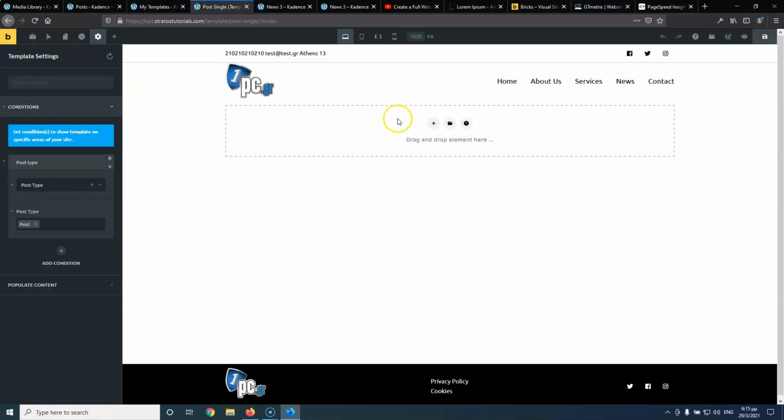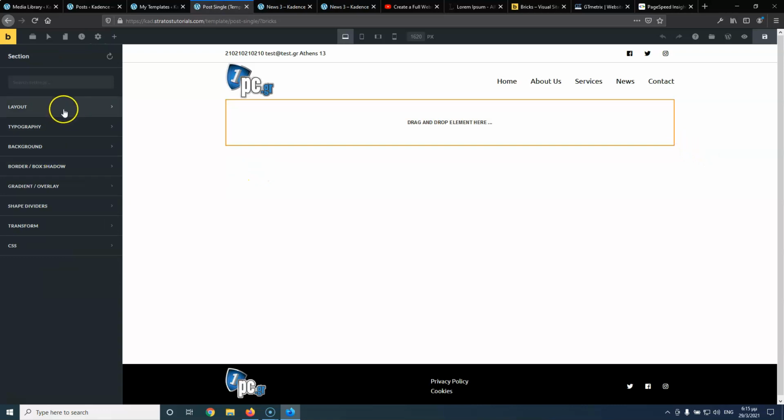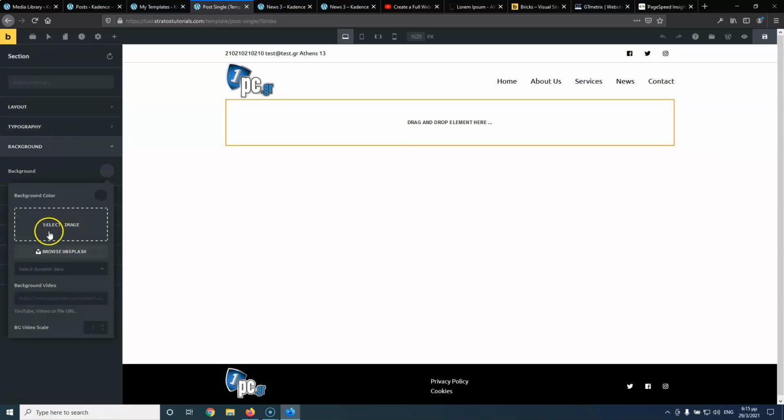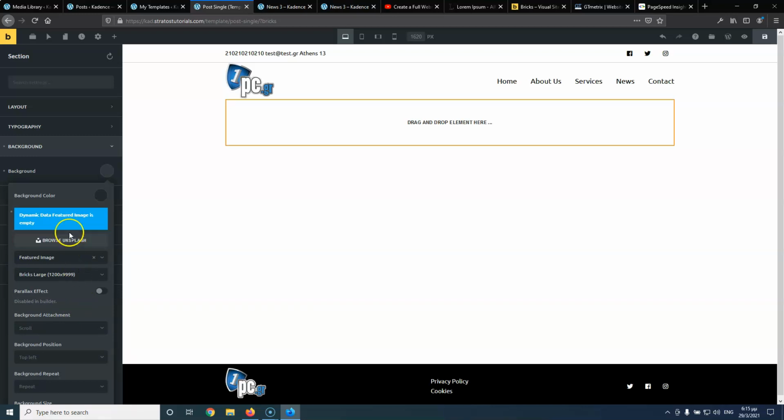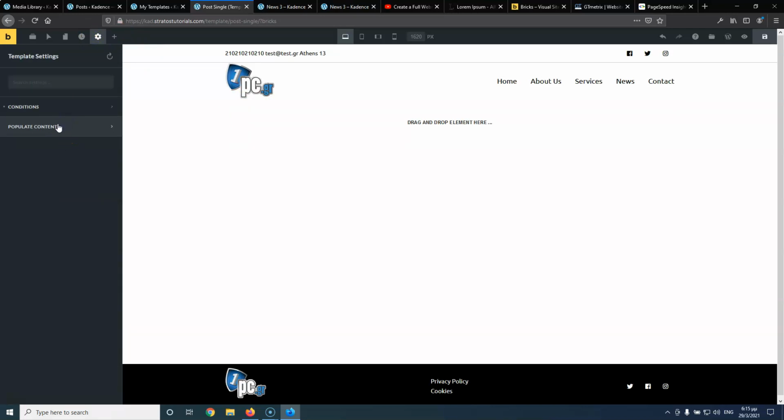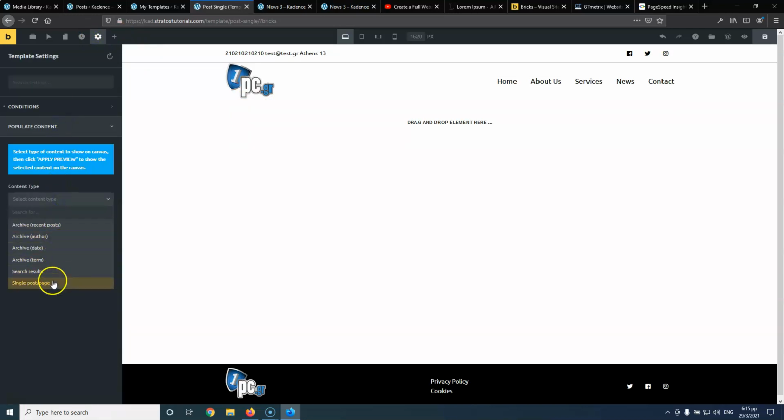Okay, so first let's add a section. In the section I'm going to go into the background, and for the background I'm going to add the image, but I'm not going to select here. I'm going to select the dynamic data, and I'm going to select featured image. Now that I have that, I'm going to hit save, and as you can see, I cannot see anything else in here. This is because I haven't selected what I want to see inside the template. So I need to go into the settings, template settings, populate content, select single post, and then select what post I want to see.